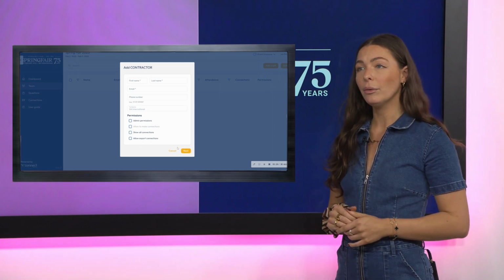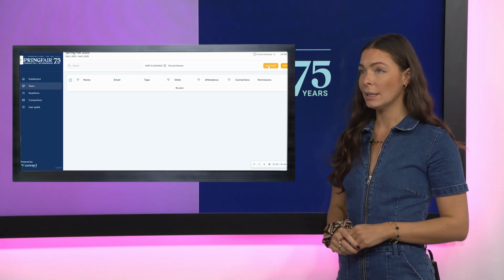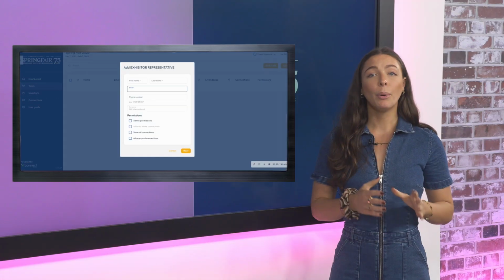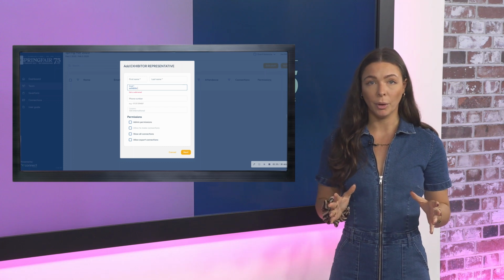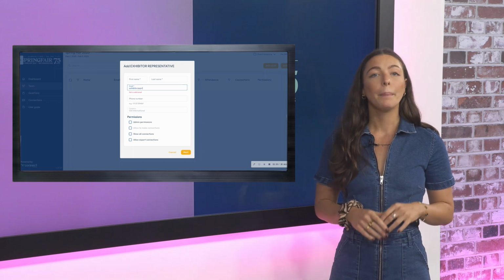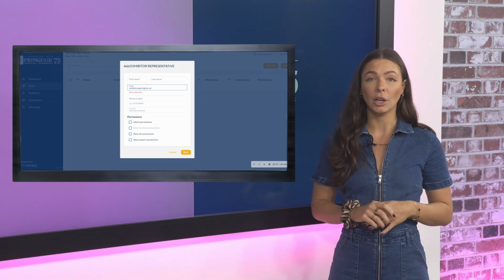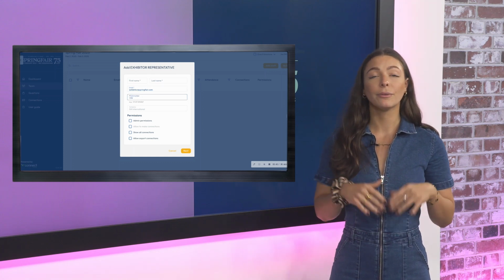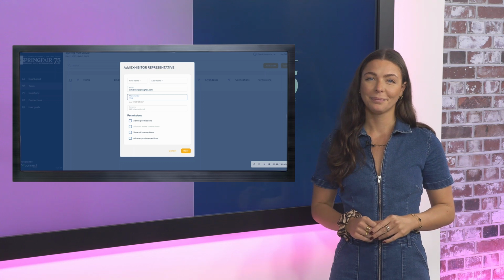When registering yourself, your colleagues or your contractors, please make sure you use a unique email address for each registration. It's important to fill in as much detail as possible, and when filling in the contact number, be sure to use the relevant dialing code at the start of the number. For instance, adding the +44 prefix for a UK phone number.